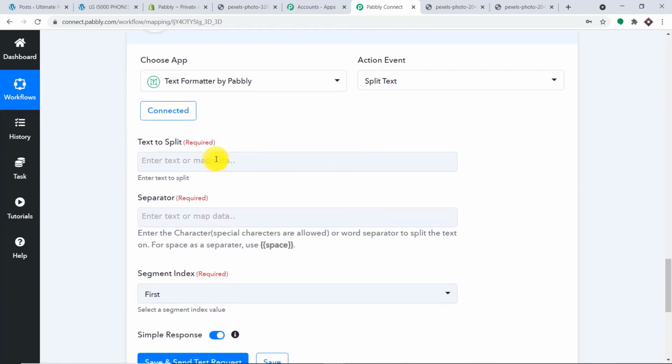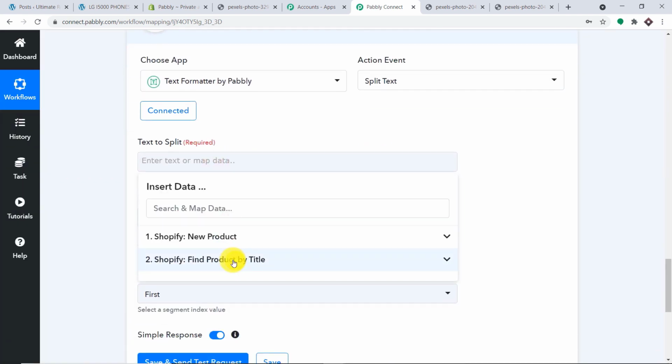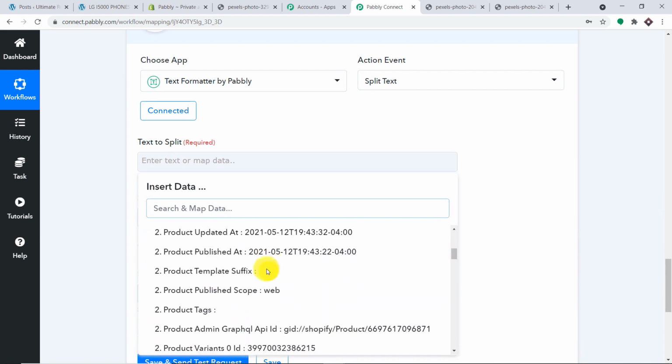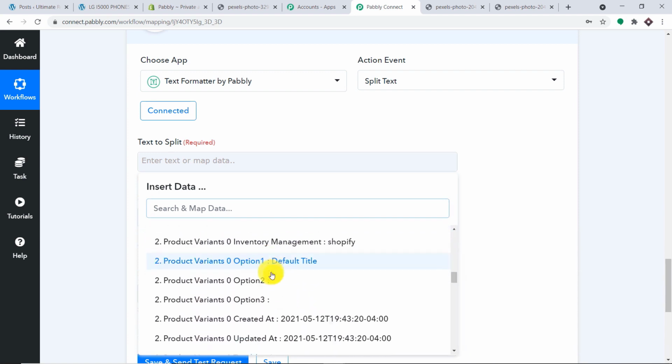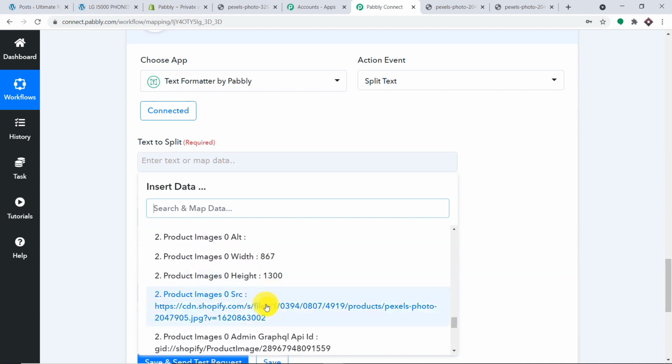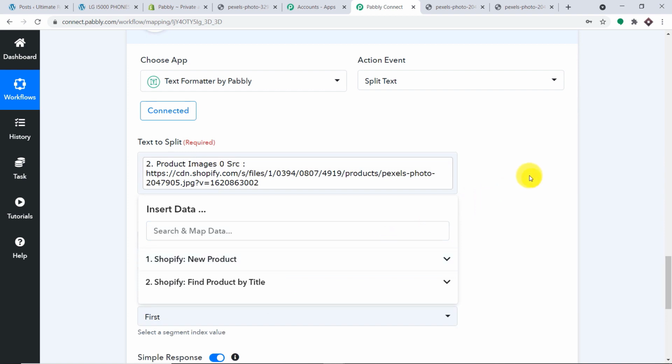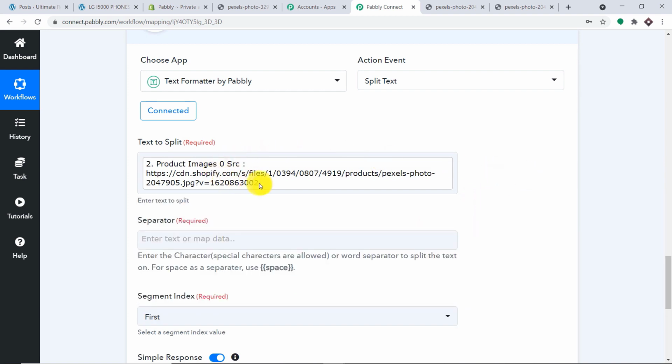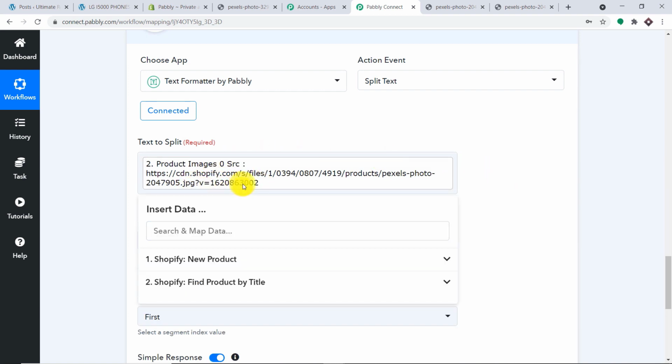Basically we have to mention the text to split, that is basically our image URL. So let me scroll down and show you the image URL. This is the image URL. We have mapped it. Now, of course, we don't want this part, v is equal to this.